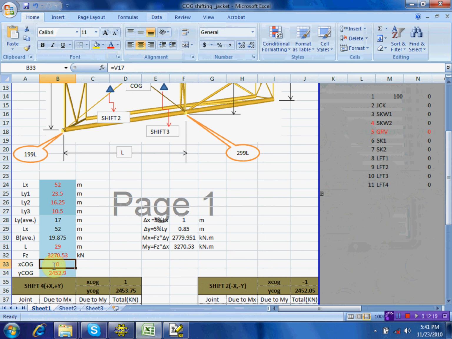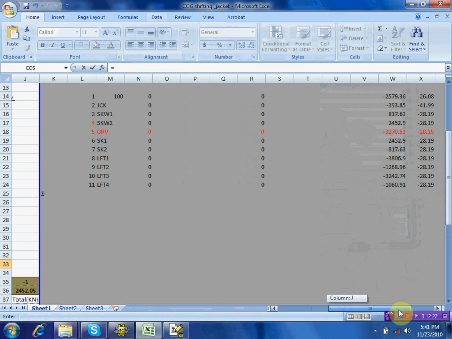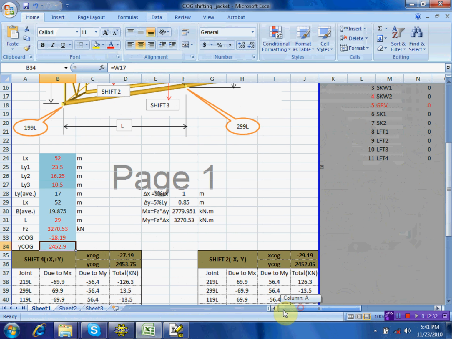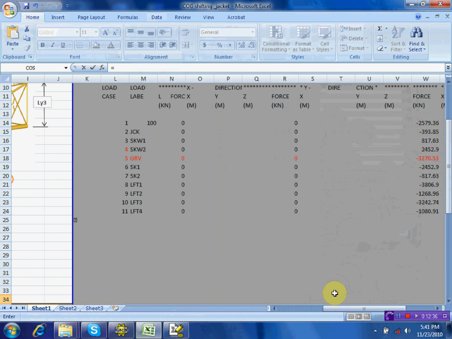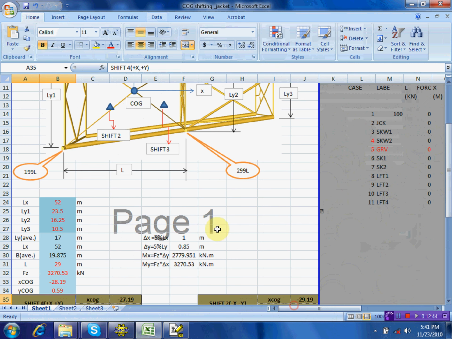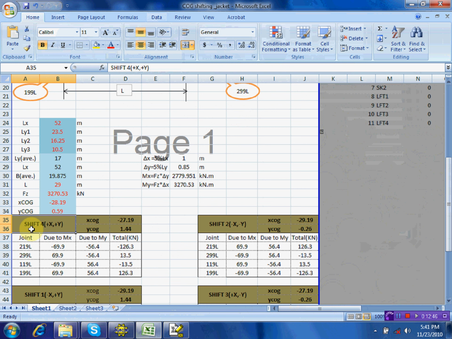Original is how much? So I have here minus 28. This one on the gravity. Okay, enter. And then on Y, COG Y equal, and then select the Y. So we need to consider Y. Enter. So this is now the location. Now the rest are calculations. So we will check first the base COG. The base COG, the center of gravity is minus 28.19 and 0.59.